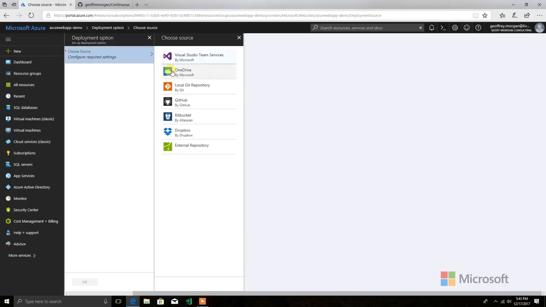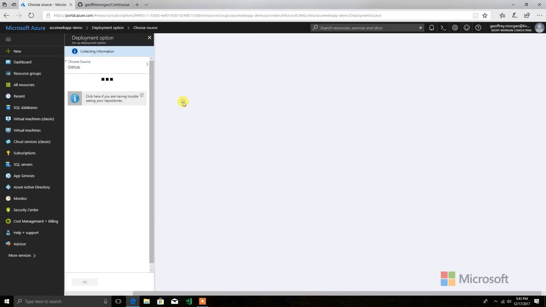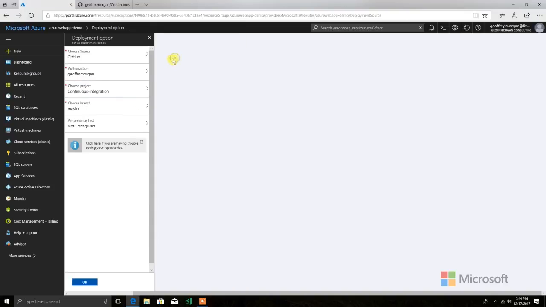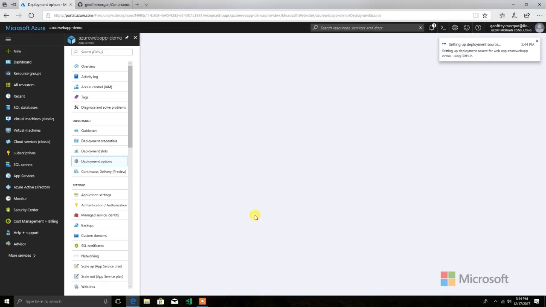I'll go ahead and choose my source and specify that I want to go to GitHub. Then you can come here to authorization, and this is where you'll put your credentials in. I've already authenticated, so it already reads my GitHub name. I'll go ahead and choose project, and then I'll come here to continuous integration. I want to choose the master branch, and you can also configure some performance tests, but to keep this simple, we'll skip that for now. Go ahead and click OK.